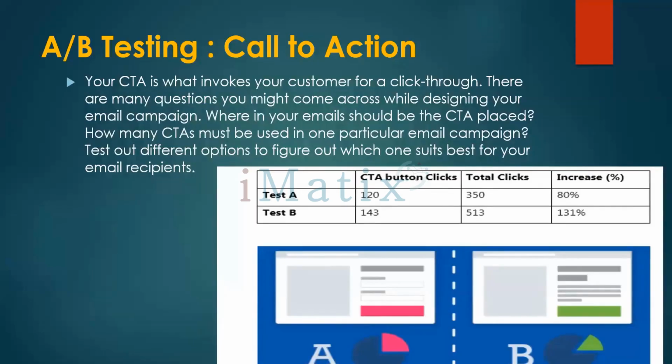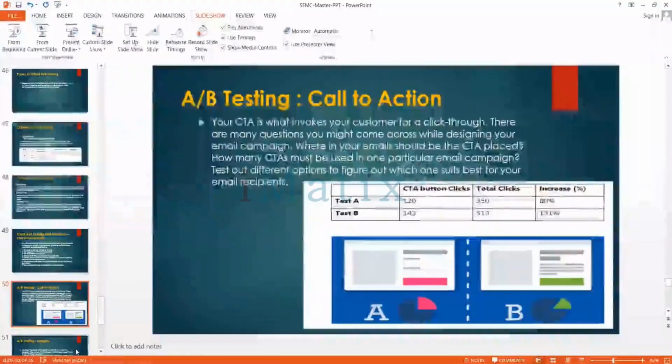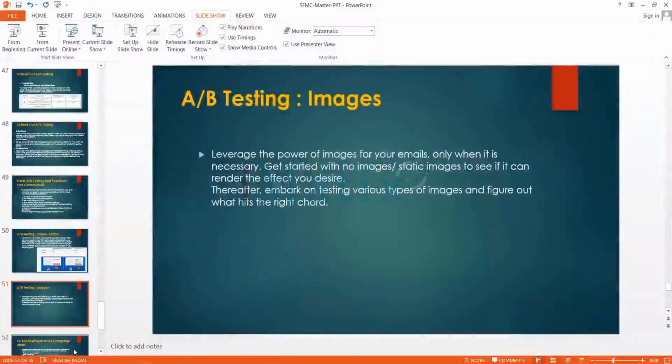Is there a limit to the number of buttons in the email? There is no strict rule, but it should not be too much. Too much is not good.